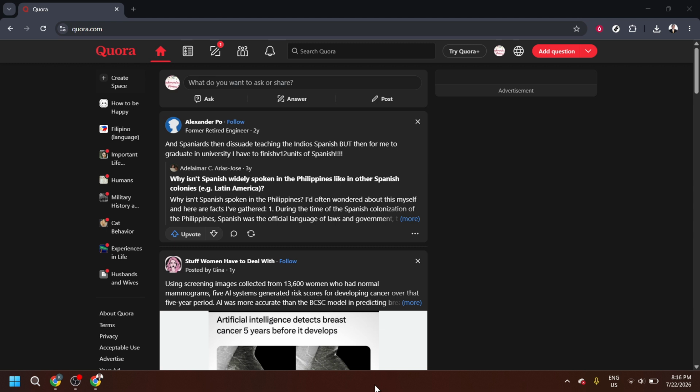To begin, open Quora and make sure you're signed into your account. Once you're on the main interface, look for the space button. This is the section where Quora lets you explore, manage, and create spaces for different interests and communities. Go ahead and click on the space button to continue.